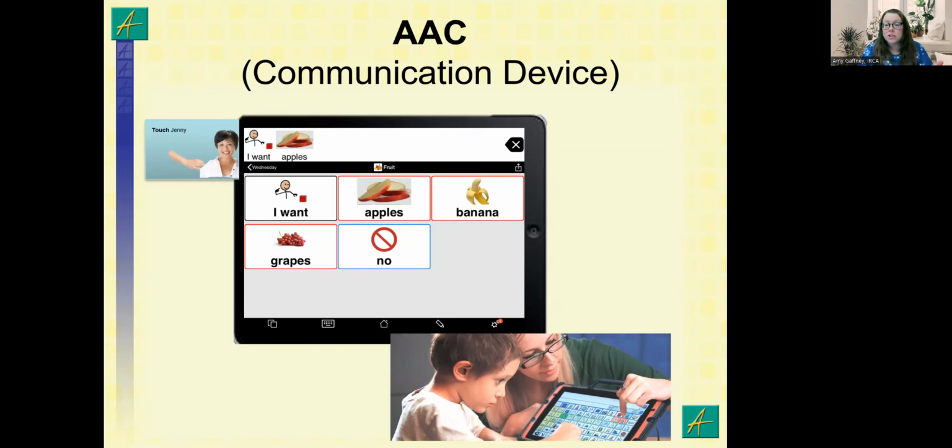So we want to also be using it. When I might say something verbally, I may also type it in on the communication device to show them how to answer that question or how to ask a question. We want to show them where those choices are on their board.